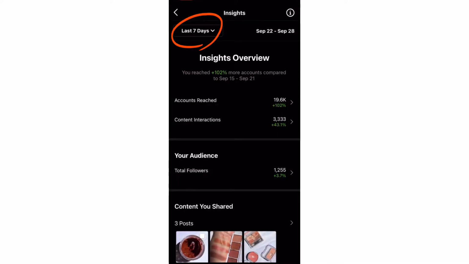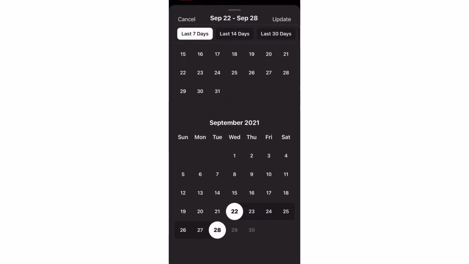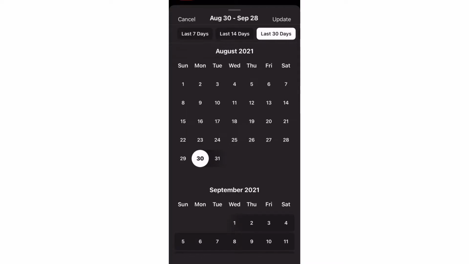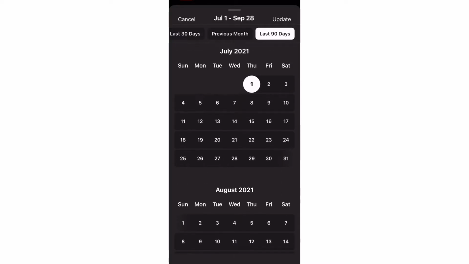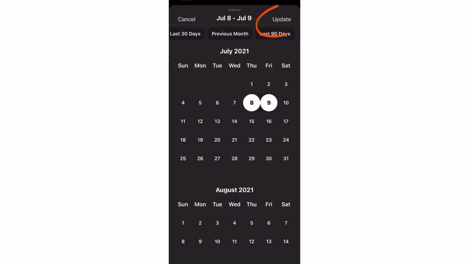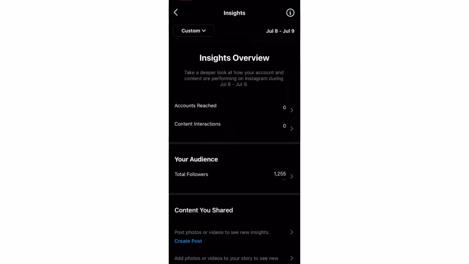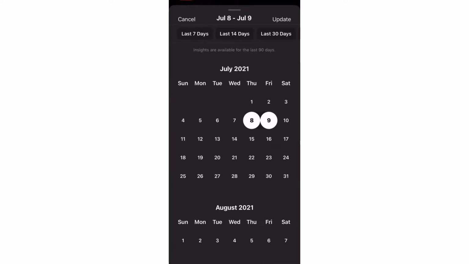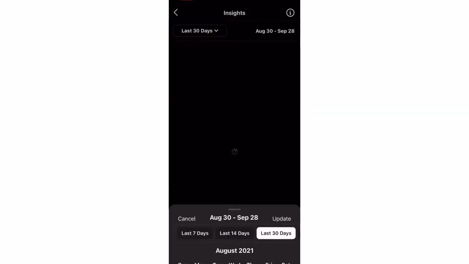On the left, it would most probably say last 7 days, but if you tap it, you kind of get like a calendar. You can select last 14 days or last 30 days, previous month, or last 90 days. And if you tap a period other than these and hit update, it will say custom. I personally like to look at my insights monthly, so that is going to be the screen you will be looking at.